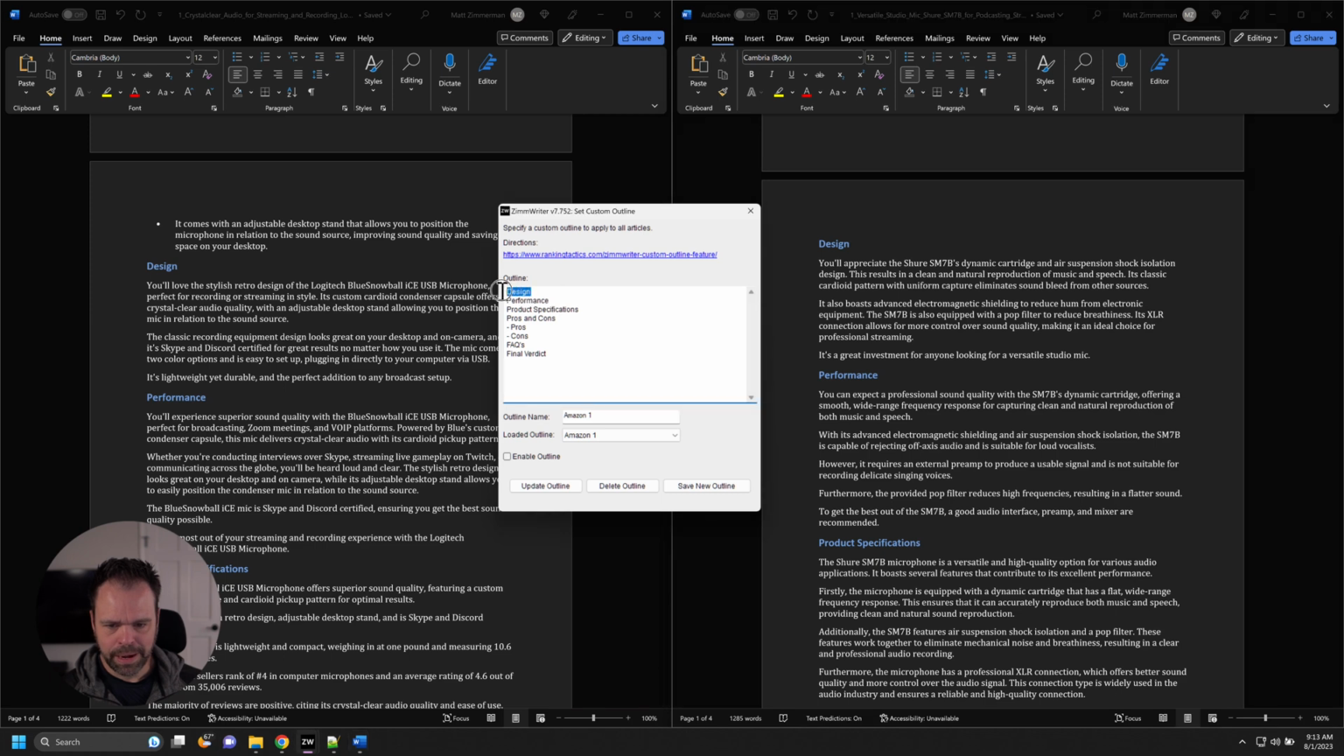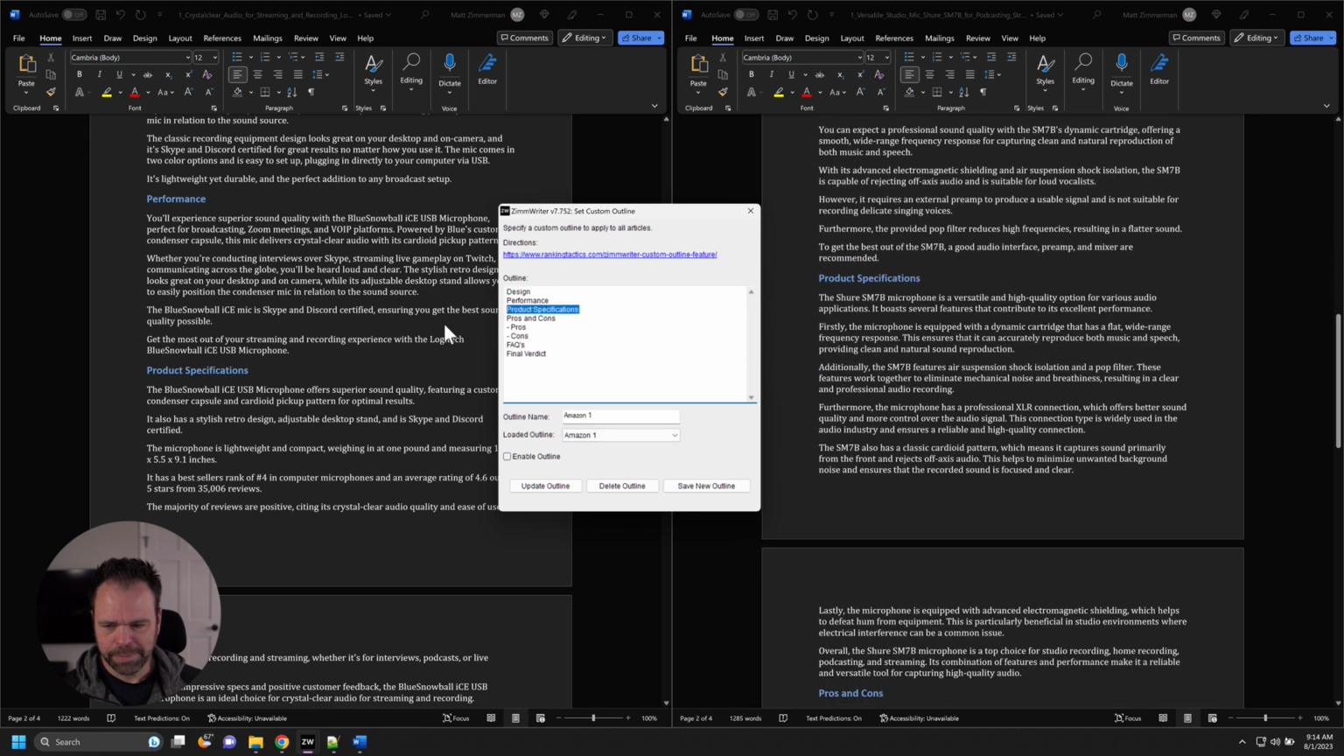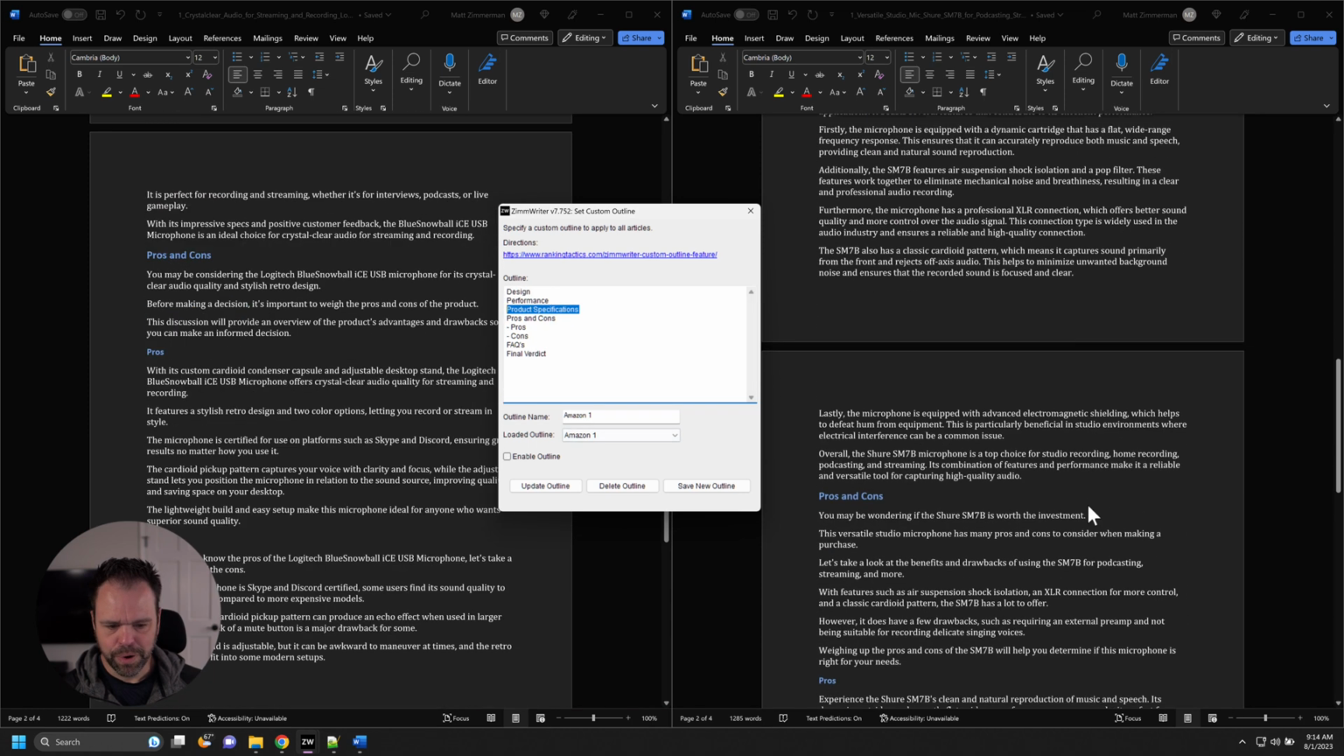So in the custom outline, I said, I want an H2 called design. So it gave us an H2 for each of these called design. You'll appreciate the Shure SM7B's dynamic cartridge and air suspension shock isolation design. You'll love the stylish retro design of the Logitech Blue Ice USB microphone. So we have our H2 for that. We have our H2 for performance. We have our product specifications. We have our pros and cons.